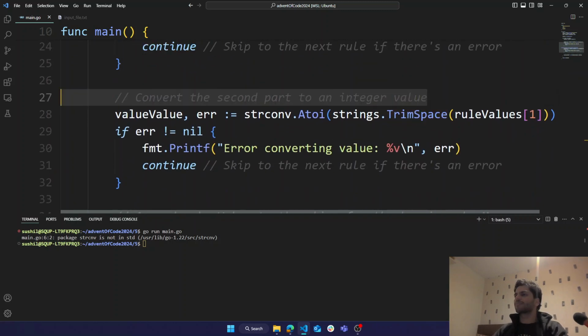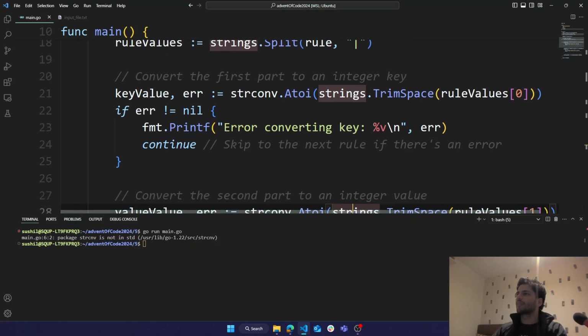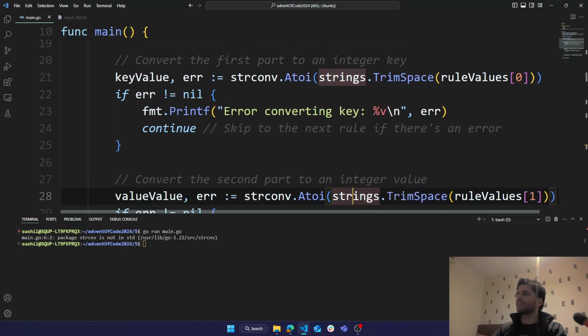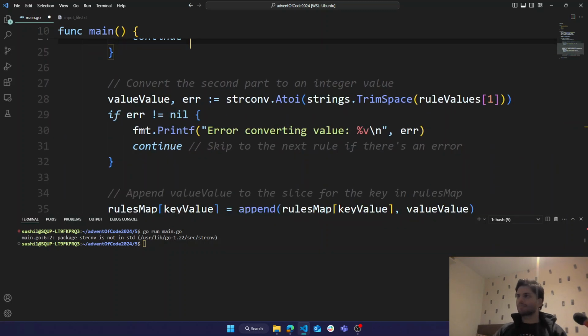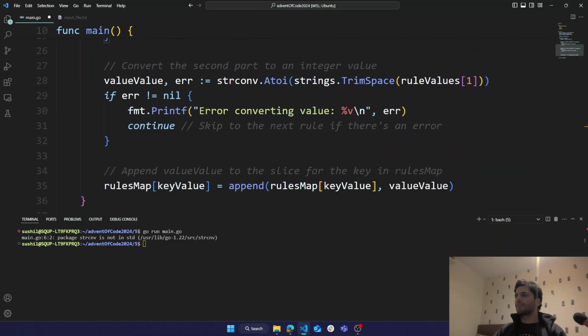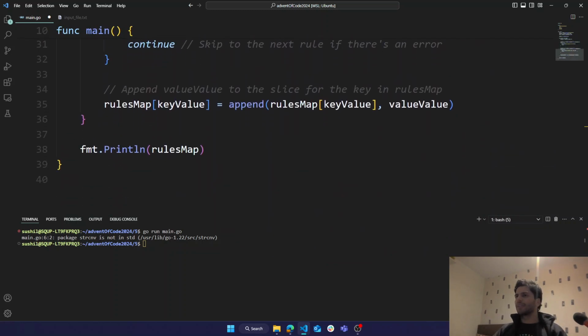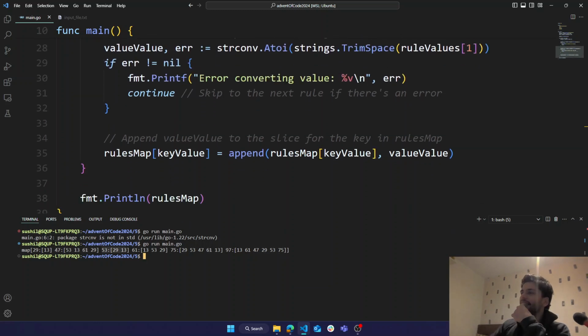Value. Second part to an integer value. First part to an integer key. It's given actually if there's an error, of course. Let's see, rules map, 9, 13, 47 has all of this. Okay, that works, because we never actually initialize it as well.